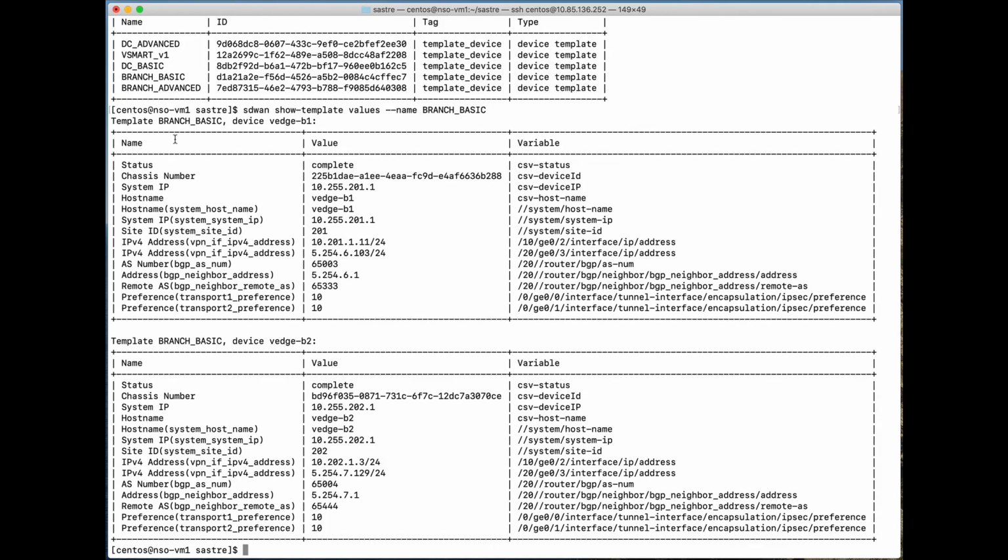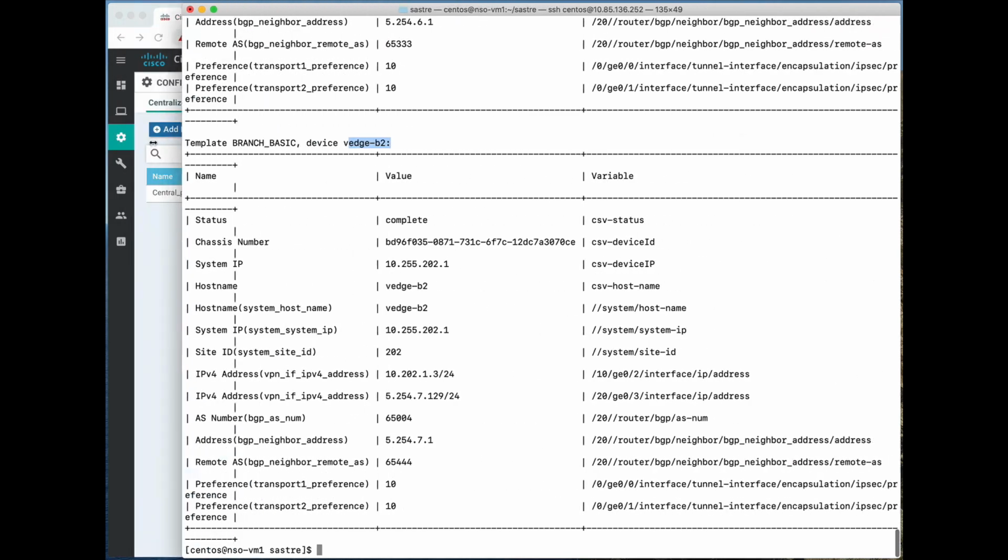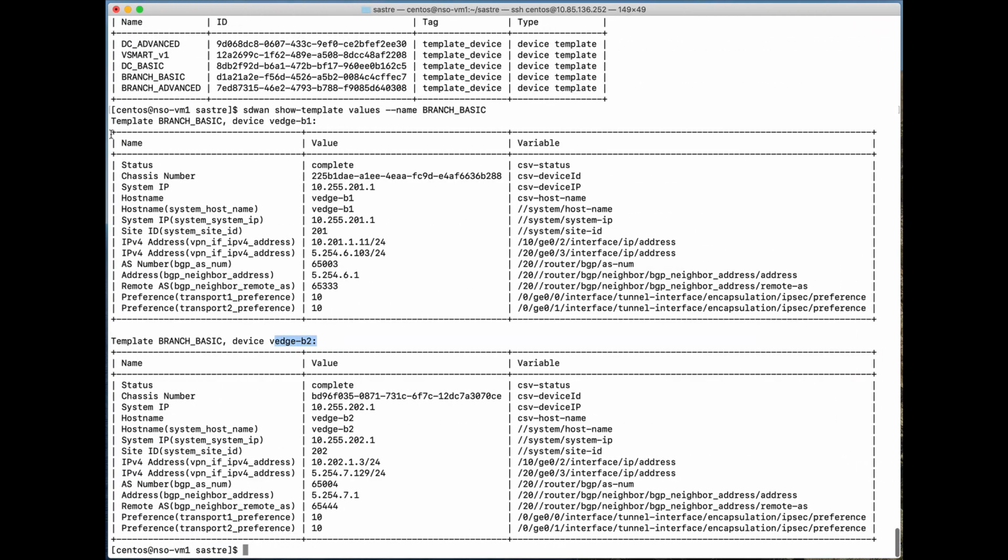Okay, so basically this template is attached to the device vEdge B1 and vEdge B2, and then there is a table for each one, displaying the variables and the values for each attachment. Okay.